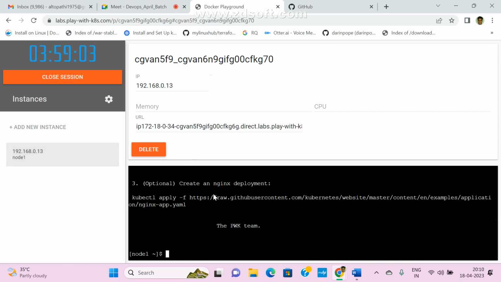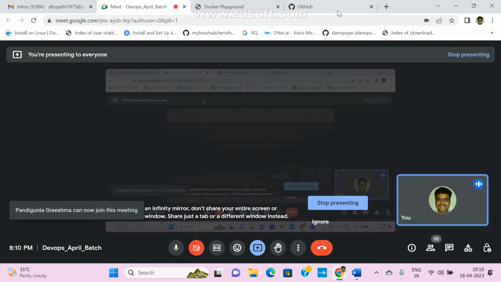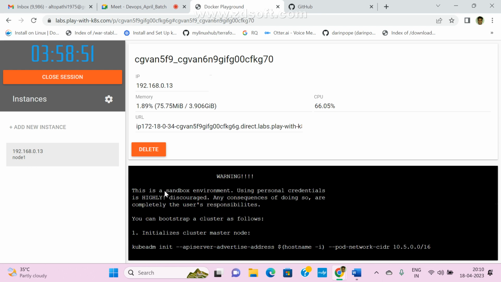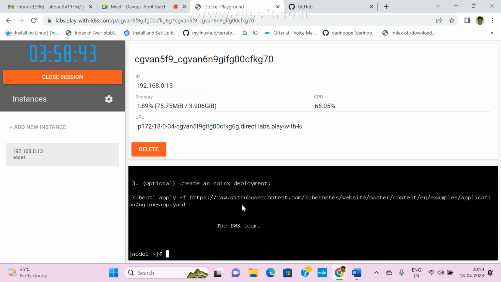So this is the main for Kubernetes only. For practice purposes, we can use this one directly. Now see here, it is giving some commands, like initialize the cluster master node. These are all commands related to Kubernetes only. Right now we don't know Kubernetes yet.